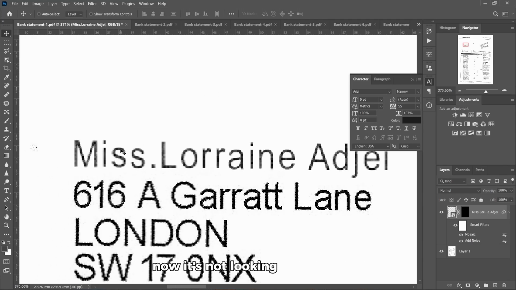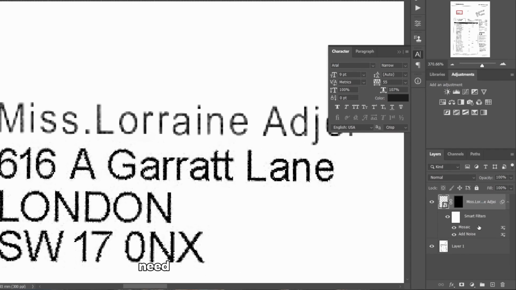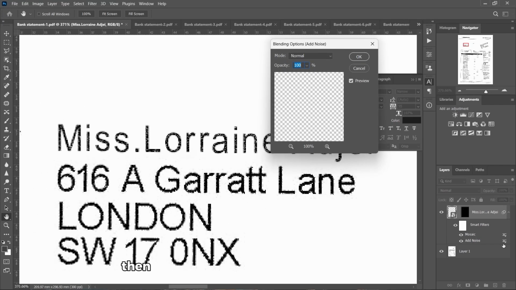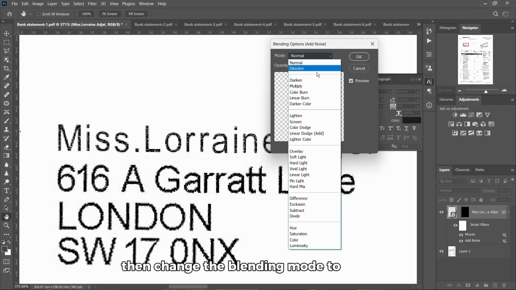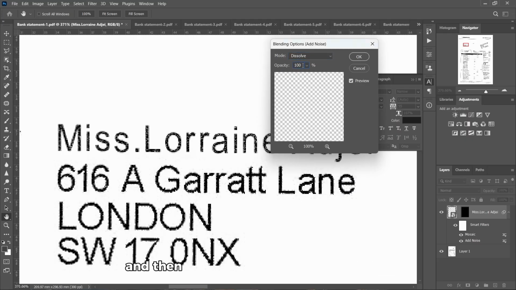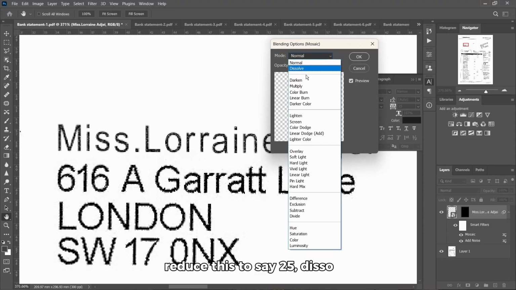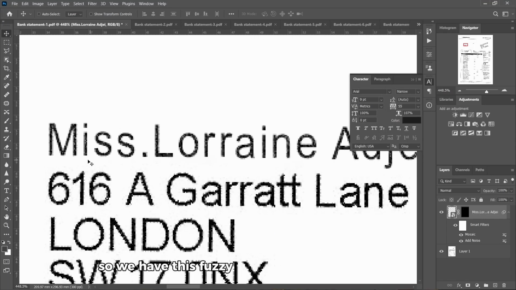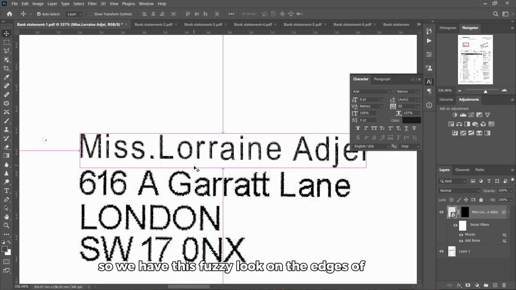And now it's not looking good enough. You need to play with the blending option. On the noise, see this icon right here, the small icon. Double click on it, then change the blending mode to dissolve, and then reduce the opacity to 75%. Same thing with the pixelation. Reduce this to, let's say, 25. Dissolve. The reason for changing to dissolve is so we'll have this fuzzy look on the edges of the text.